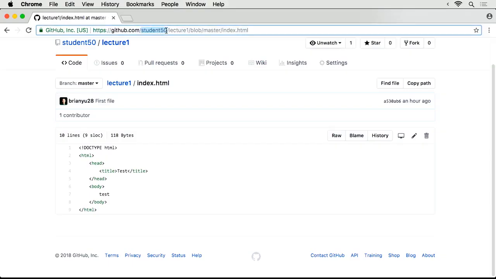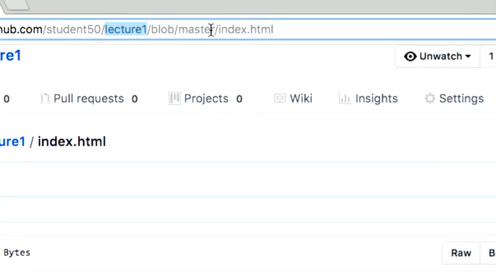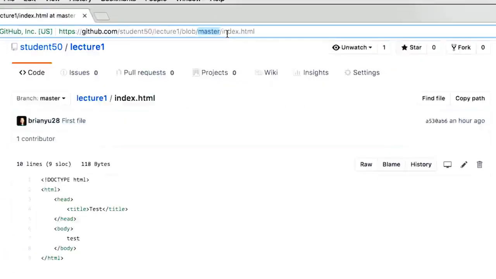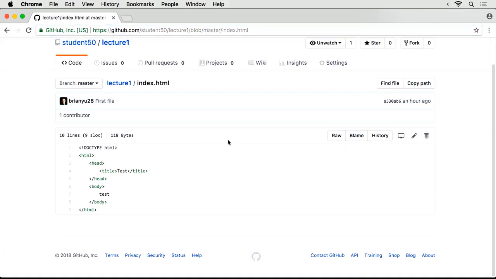Yeah, so if you look at the URL here in GitHub, it tells you the name of the person who owns the repository, the name of the repository itself, and then here is master, which is just the name of the branch that I'm currently on. And so when you navigate through GitHub's user interface, you will see the different names of the branches show up in the URL as you go to different pages.